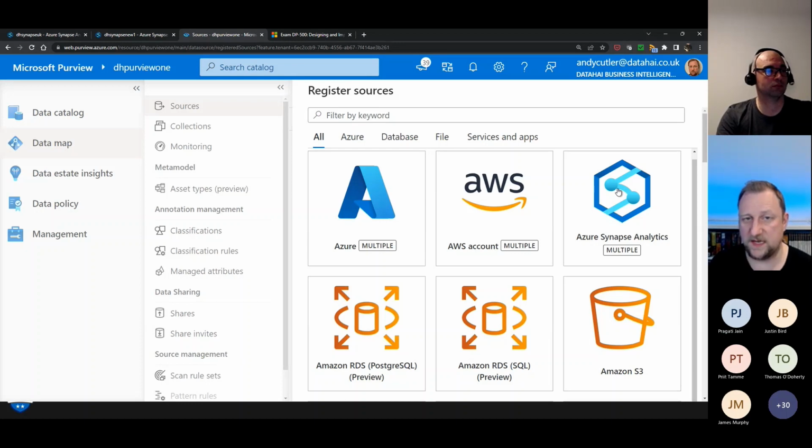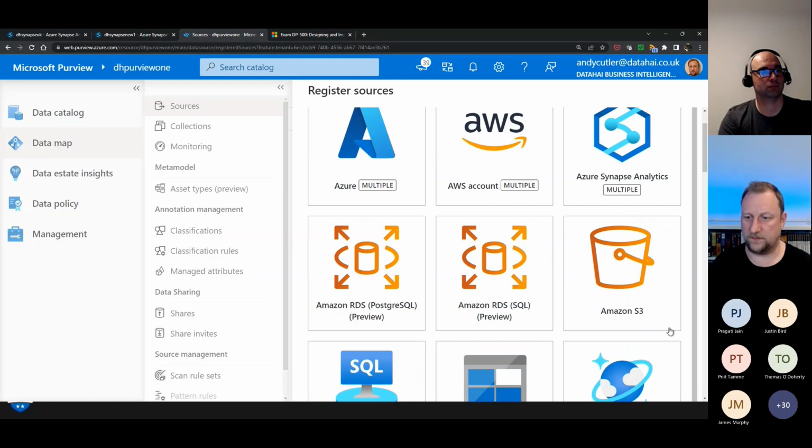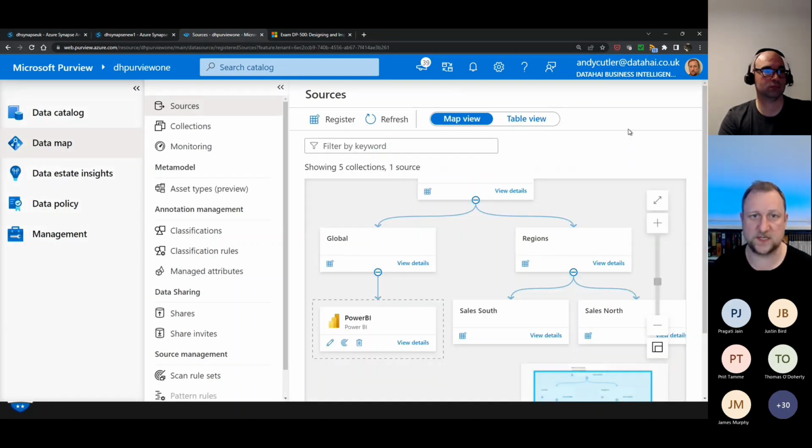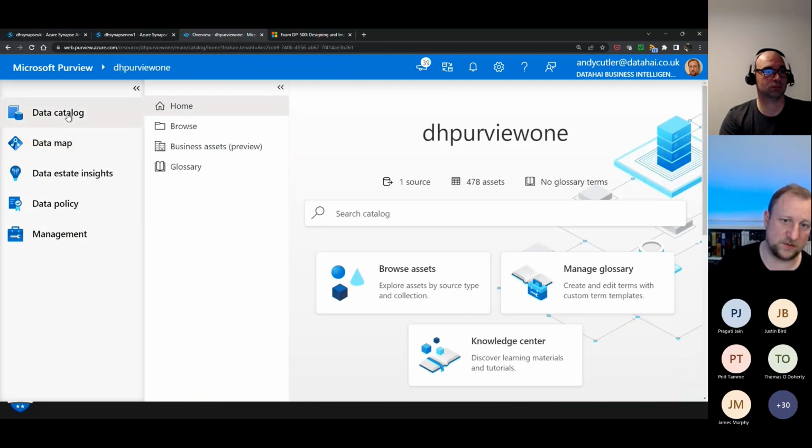You probably won't see anything about pipelines or the lineage available within pipelines within the DP-500. It's completely out of scope. That's more on the data engineering side. So the data map, this will be used for creating a connection to your data sources and then organizing those within collections. Whereas the catalog, this is where people can come and search.